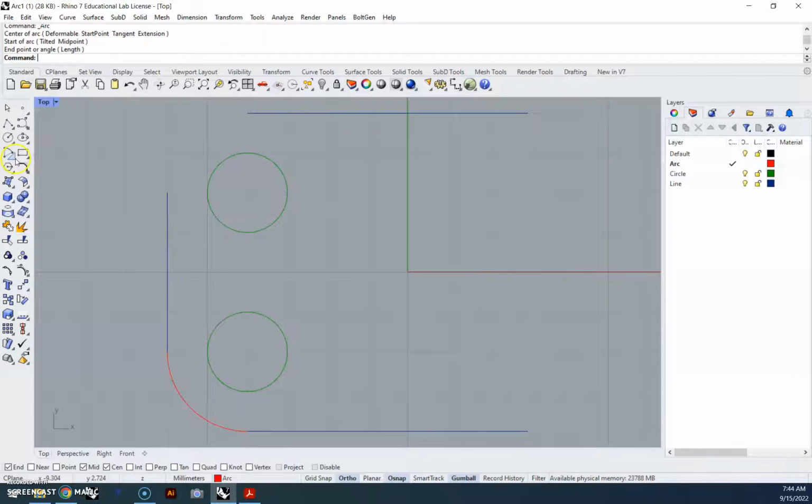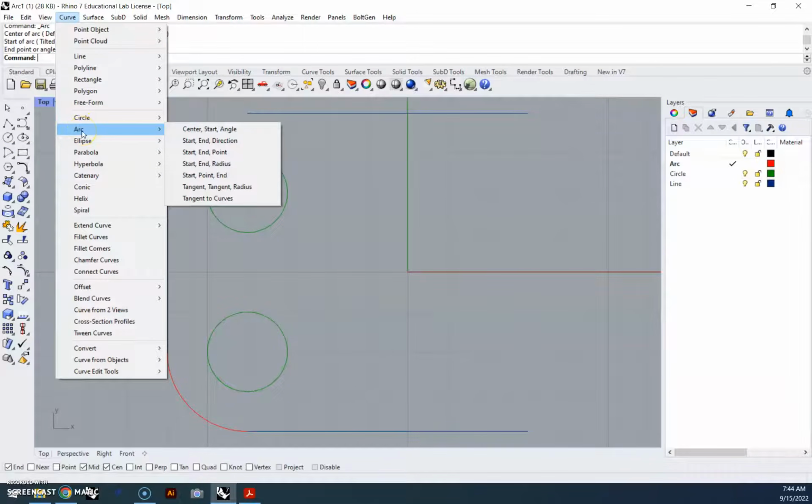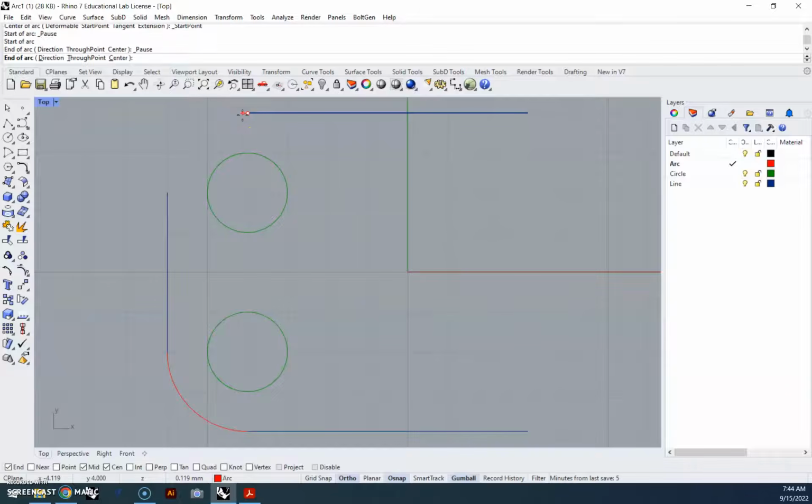Now you can get to these commands over here as well, but for just starting, it is nice to go up to this curve menu, arc, and then you can see what your different options are. Now for this one up here, it says we want to use arc, start, end, direction, which is going to be the second one here. We're going to click on the start of the arc, make sure we're reading the command line, go down to where it says end, and then we simply drag out in the direction that we want the arc to go, and it fills that in for us. So those are probably the two most common forms of the arc tool that we're going to use.